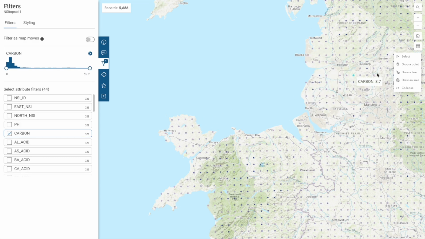Let's delete that and look at drawing a transect line instead. So we can draw a line, we click once here and we drag the line across, and then we click again to double click to finish the map, or press enter as well.